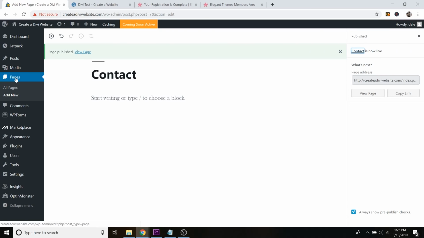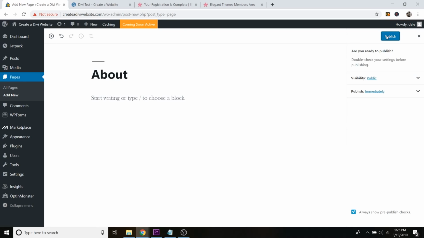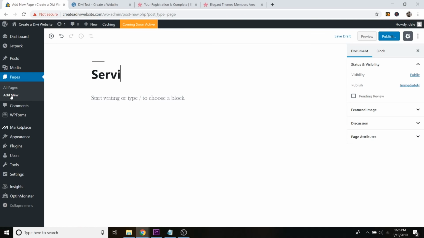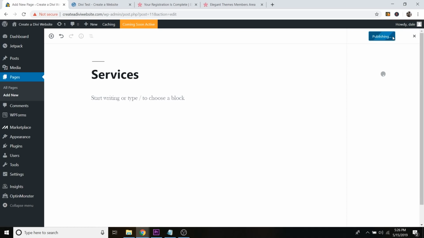Okay, now we're just going to go back to pages and do add new again. And we'll call this one about. About. And then click on publish. Publish again. And then we'll go back to pages and then add new again. And we'll call this services. And you can call these whatever you want, whatever you plan on having on your website. So now just click publish, publish again.